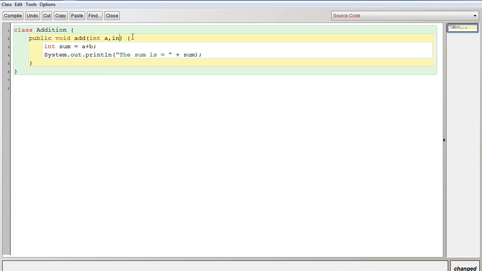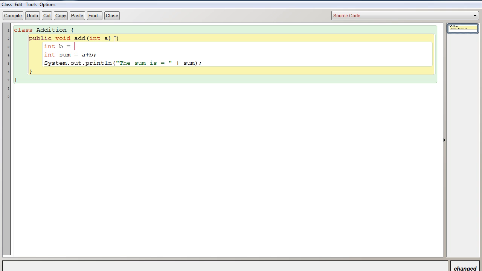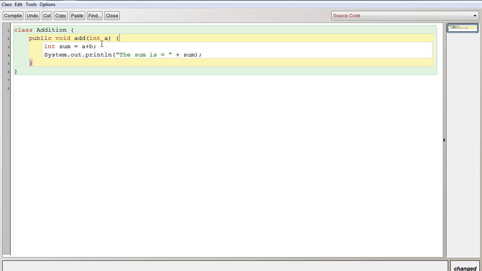Or what I can do is I can let the user enter one number and I can define int b in here as 5. So whatever the user enters plus 5 will be the sum. So I hope you've understood.